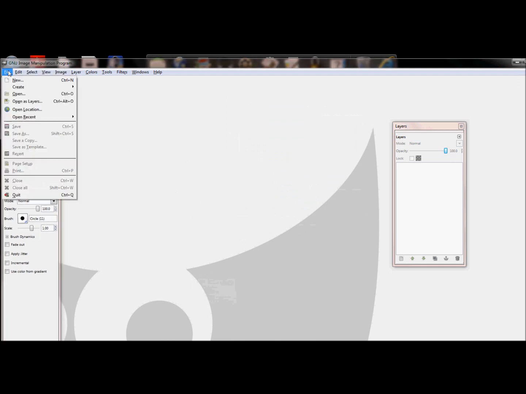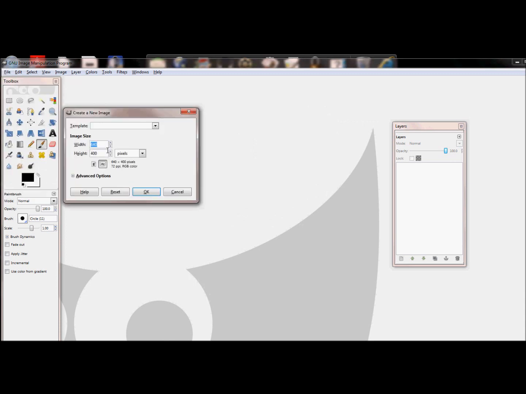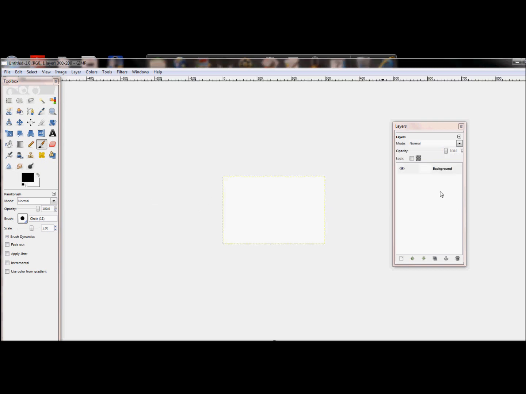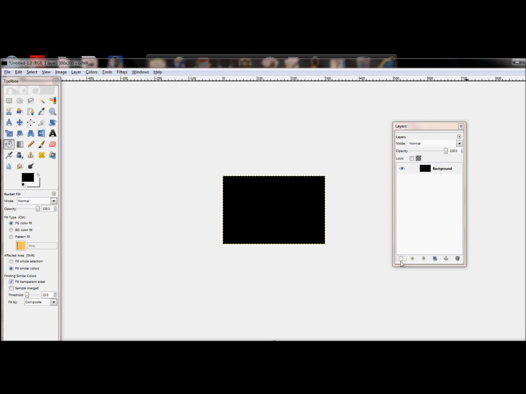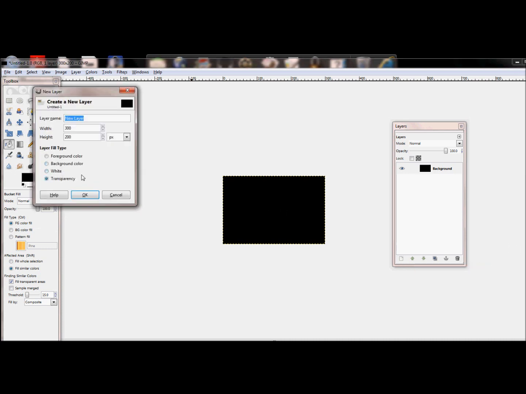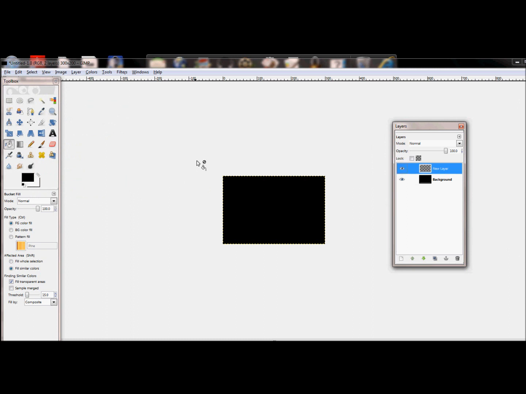So what you want to start out doing is click File, New, and make sure it's 300 by 200 pixels because that is what Game Battles uses. Okay, now let's make our background black, so make sure your foreground's black. Just click your bucket tool and paint your image. And just create a new layer so we can put text on it.